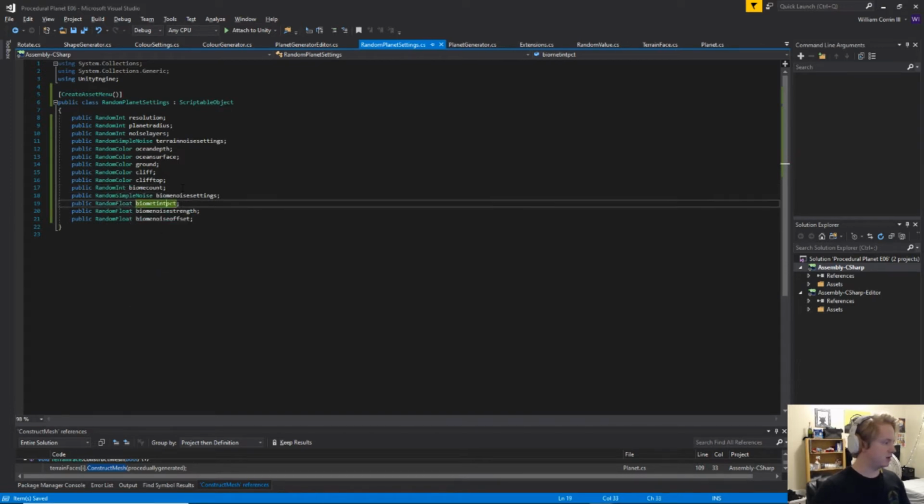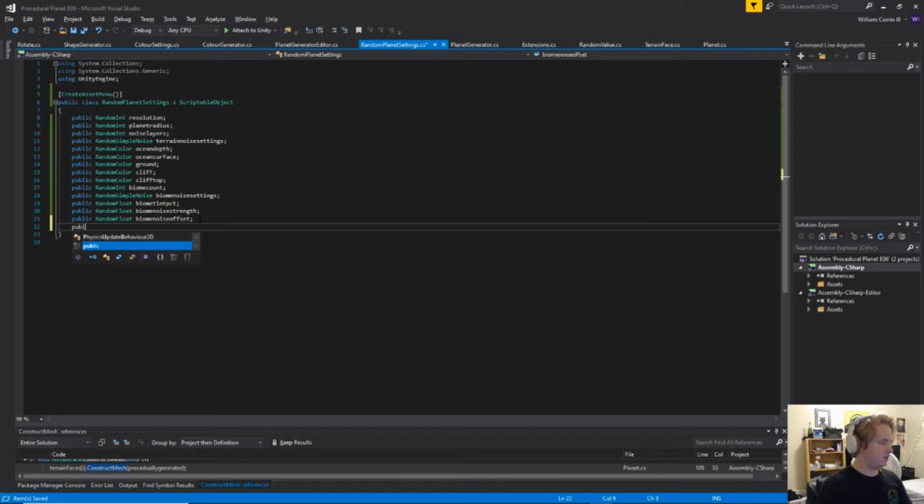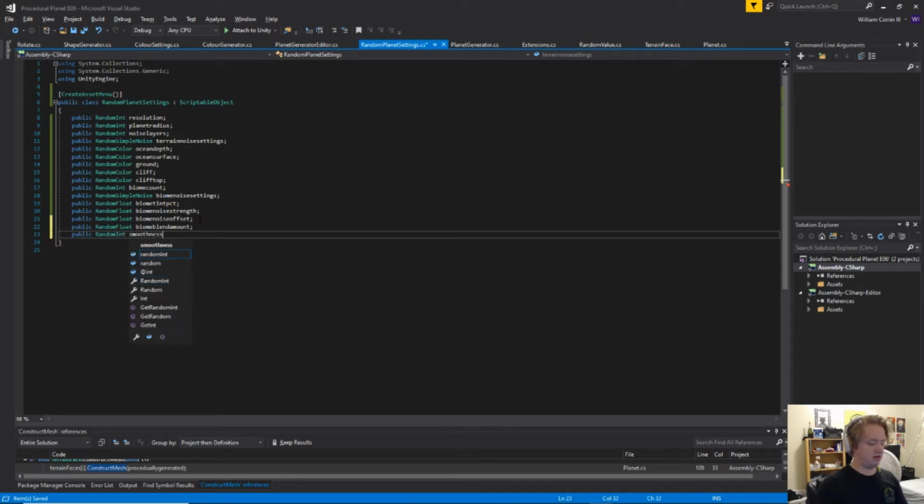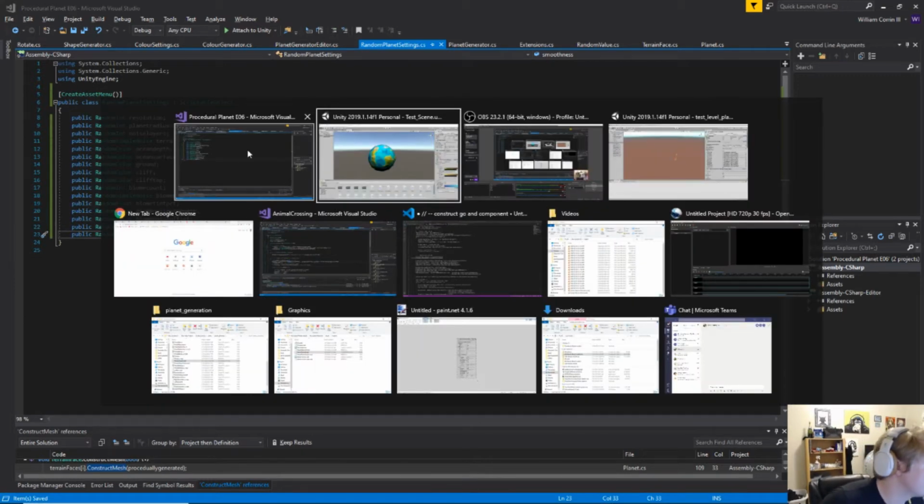I'm actually gonna move this one down here. And then what was the last one? It was public random float biome blend. Oh, and one more actually. Random int smoothness. Okay. So we have all that.